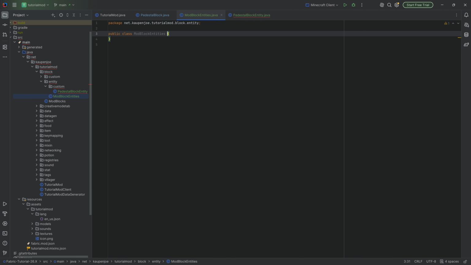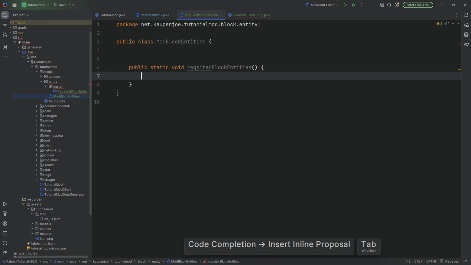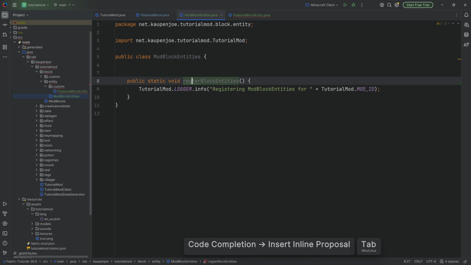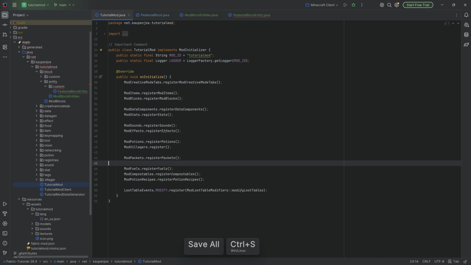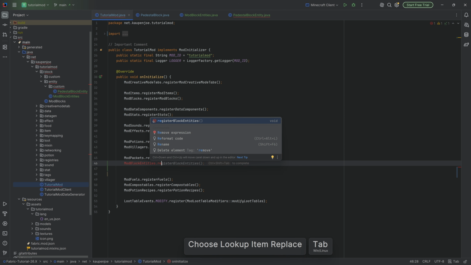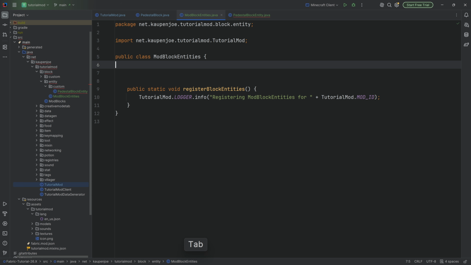Right, we then go to the ModBlockEntities class to actually register the block entity. First thing, of course, a public static void registerBlockEntities over here with a TutorialMod.LOGGER.info call, registering ModBlockEntities, and then for the TutorialMod.MOD_ID here in this case. Also, this has to be called register, or it doesn't have to be, but it would be kind of nice. Let's call the register method over here as well. It's going to be the ModBlockEntities.registerBlockEntities. Absolutely fantastic. And then we can register our block entity.